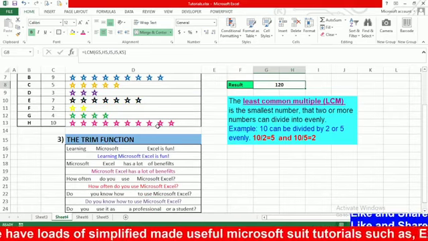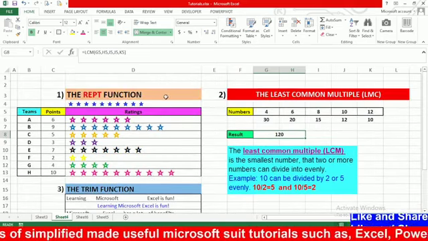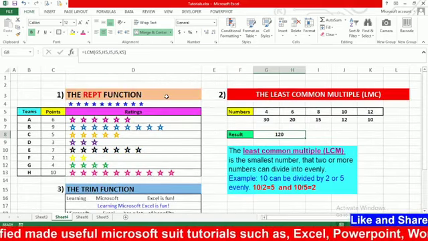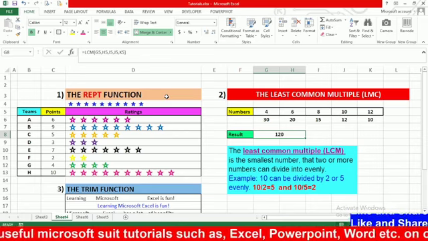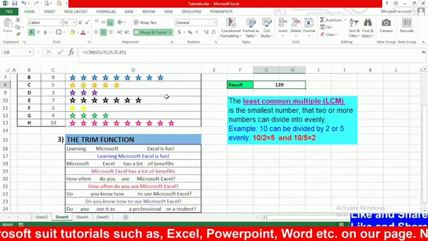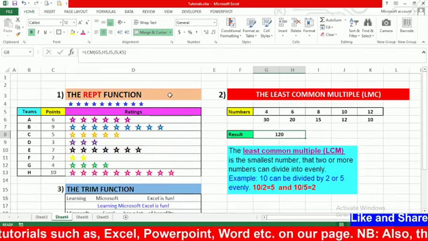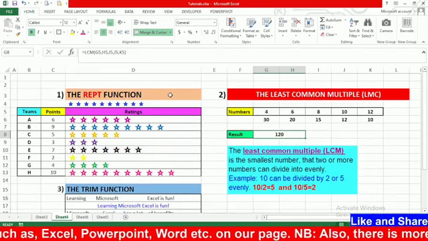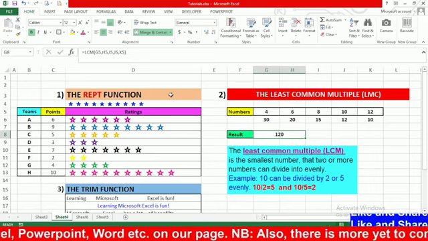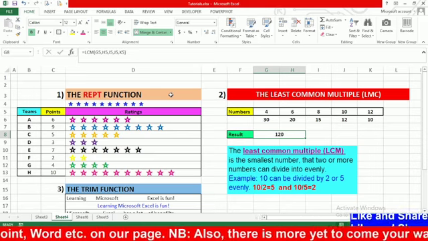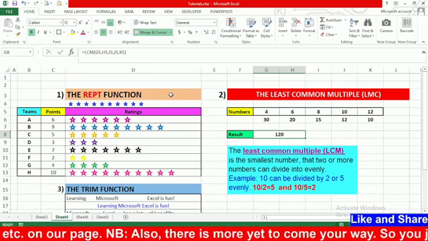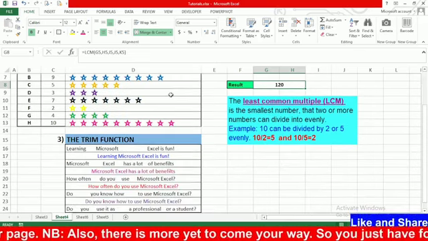I'm sure one or two or all three of these functions will become useful to you going forward. If nothing at all, at least one or two. I'm sure you're going to need them as a professional or as a student or wherever you find yourself. This is very simple and very basic.